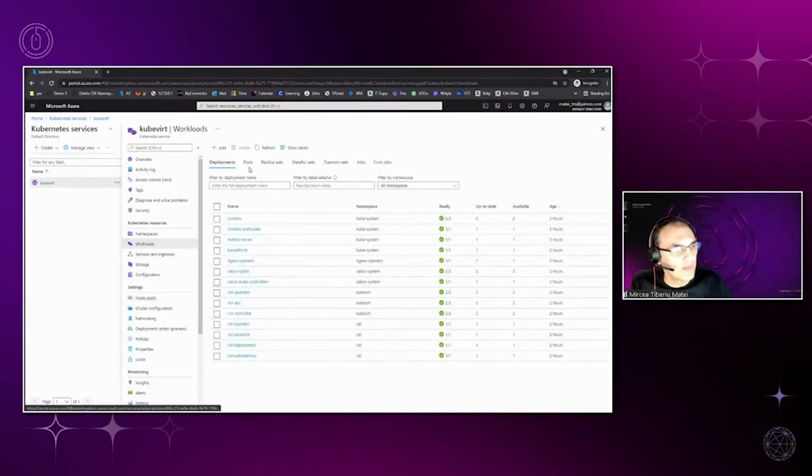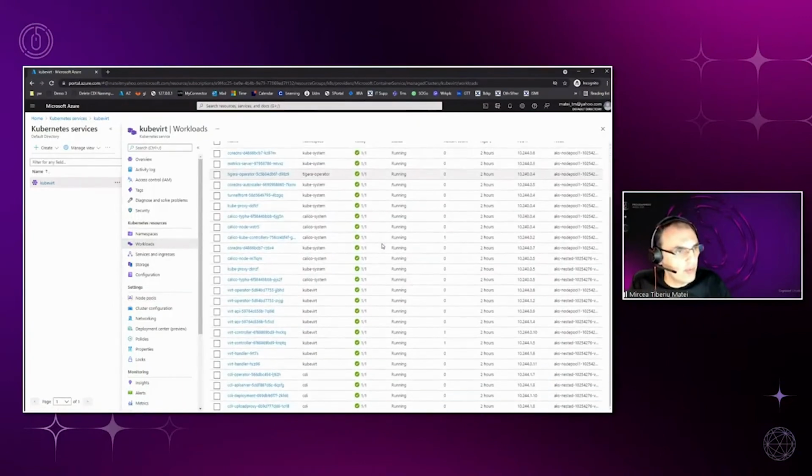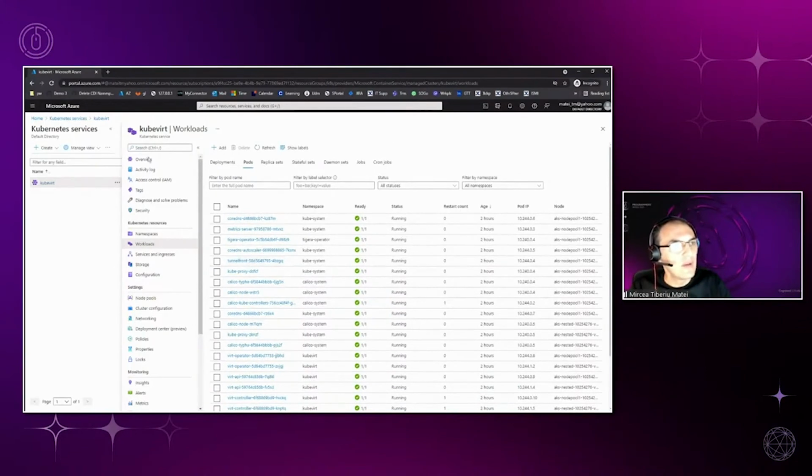For workloads, we have a lot of pods, but those that are in the KubeVirt namespace are prefixed with virt. We have the operator, the API, the controller, the virt-handler, and as well we have those that are bound to the Containerized Data Importer, which are prefixed with CDI: the operator, the API server, and the upload proxy as well. And now let's play with that VM.